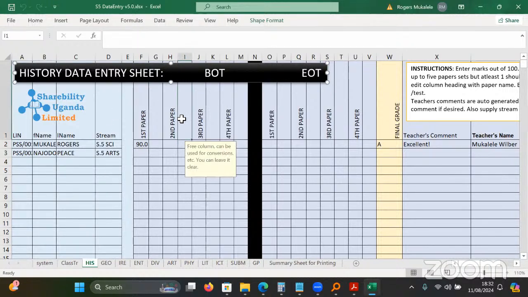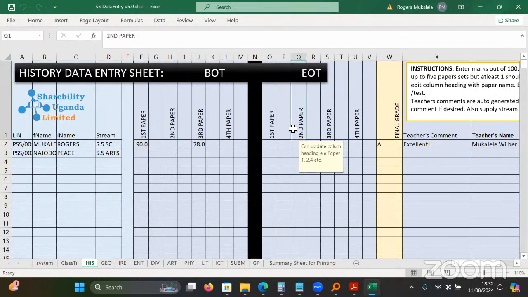So we have beginning of term and also end of term, which has not been there in the previous version. In case learners have done beginning of term, these two papers, and then also end of term, you can have a provision for that.